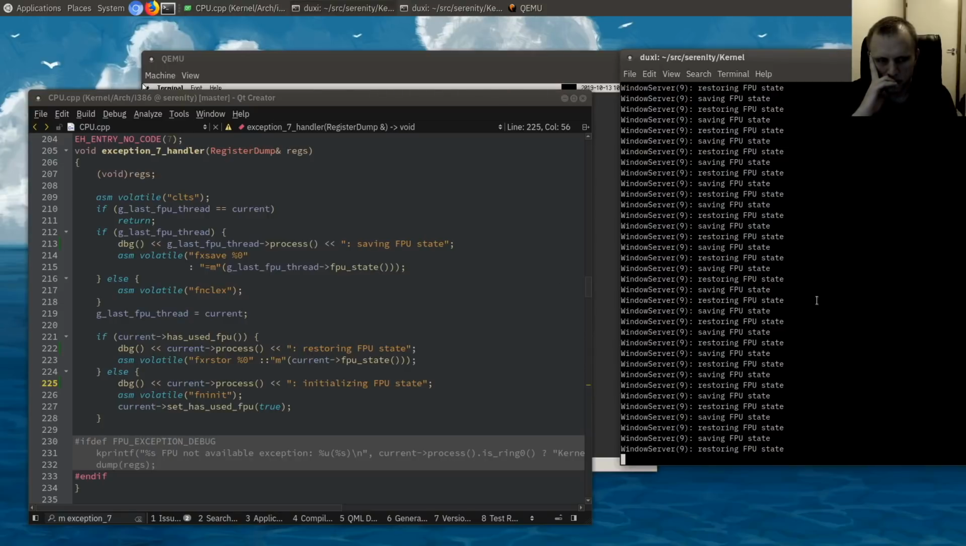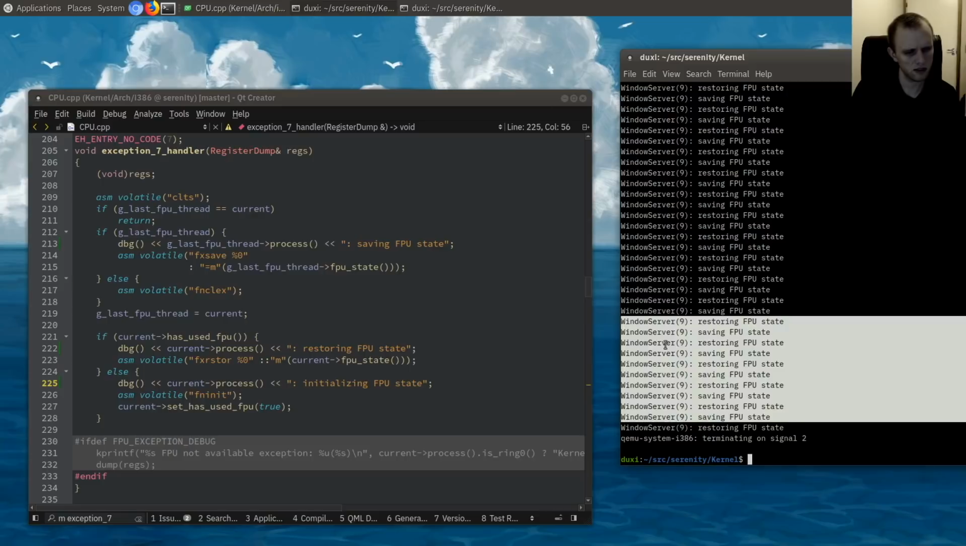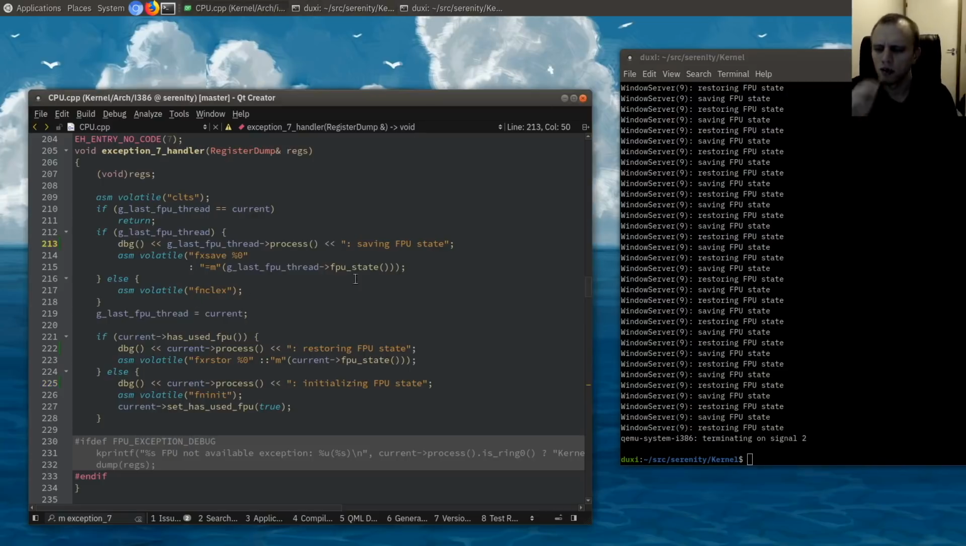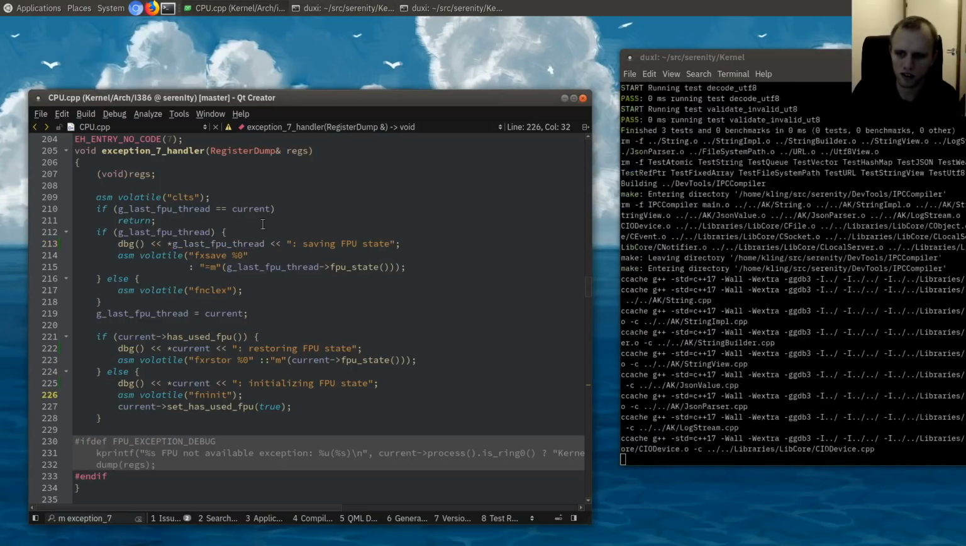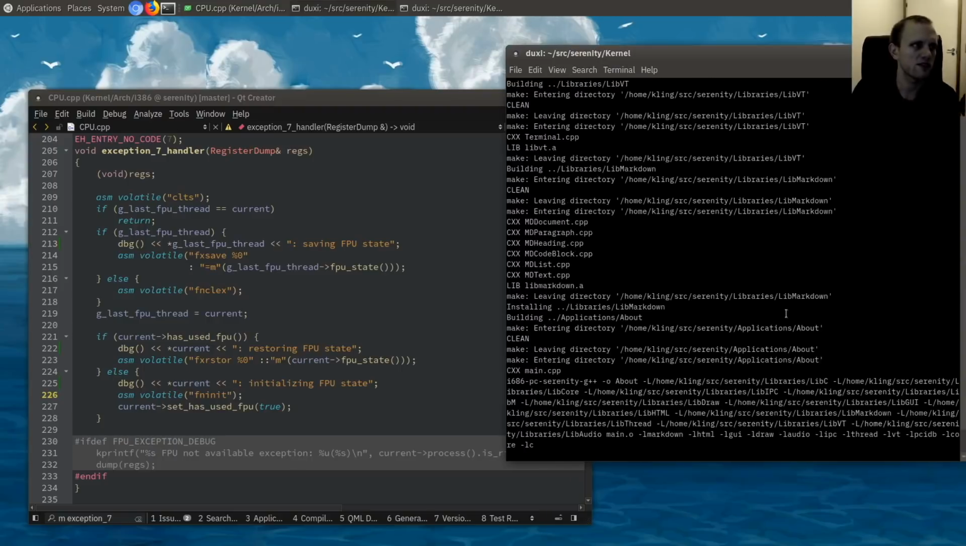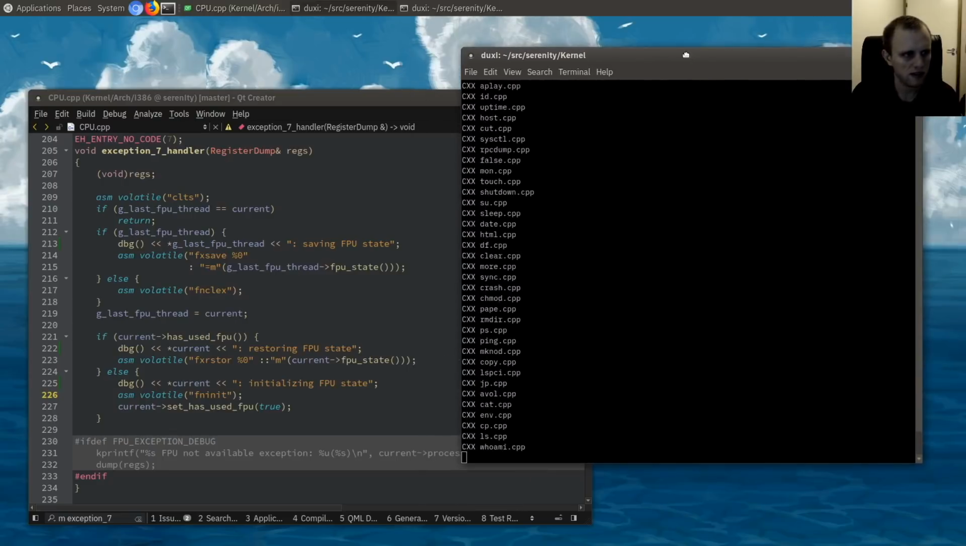Which is a little bit bizarre, because it's just switching. Wait, this is weird. It shouldn't need to do this, if it's just switching between the same process back and forth. But I wonder if it's because it's the thread that changes. So Windows Server has multiple threads. Let me just investigate this, because maybe the lazy thing is not even working. If Windows Server is just being scheduled again, and every time it has to save and restore the FPU state, then this whole thing is not working.